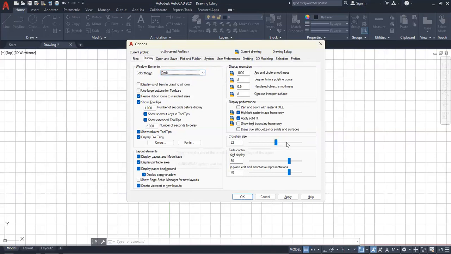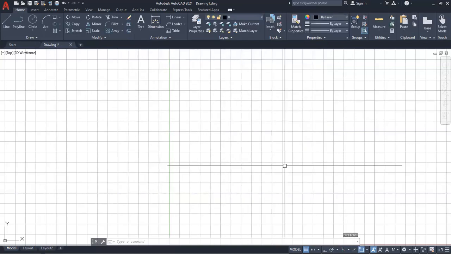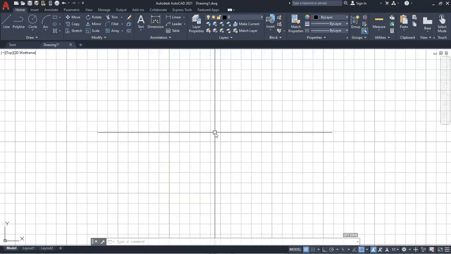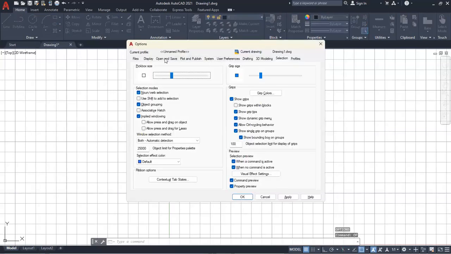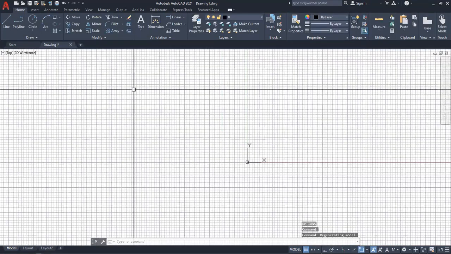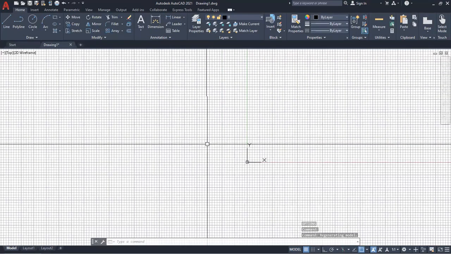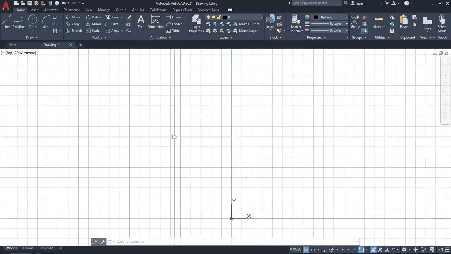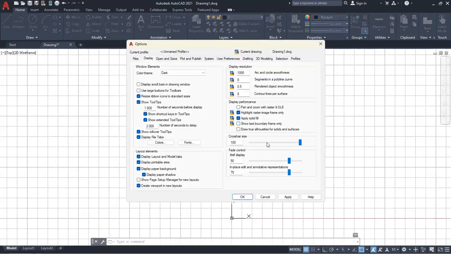This is your crosshair size. So your crosshair is this cursor here. Now, if you see, if I increase my crosshair size to 100 and apply it, you see that my whole cursor has enlarged and now it's covering this screen. So this is the setting for that. You can keep it whatever is comfortable for you, doesn't matter.